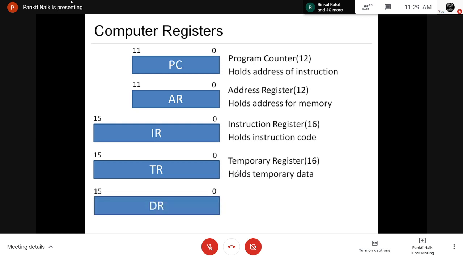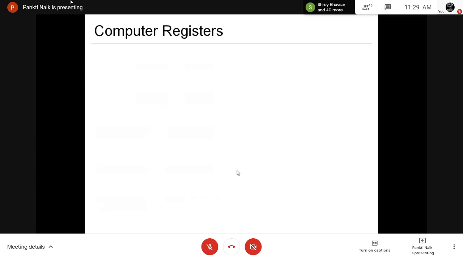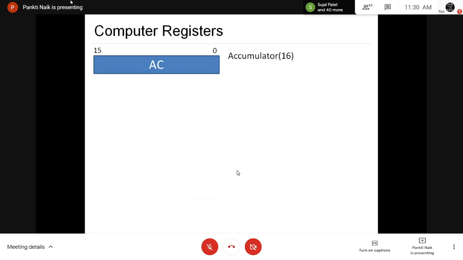Next is the DR register, that is the data register. Total number of bits is 16. It is used to store the memory operand. Right. Next is AC, that is the accumulator. Total number of bits is 16. Right. It is a processor register.